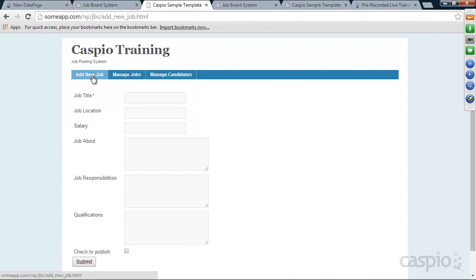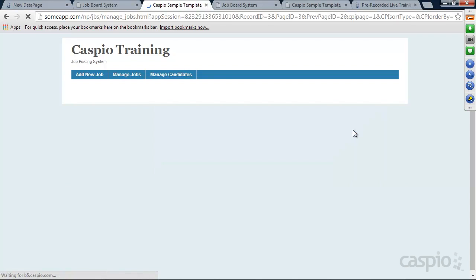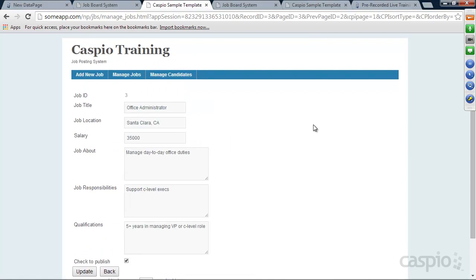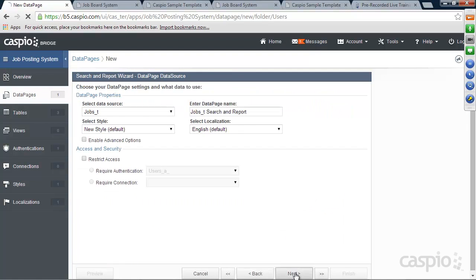here's my add new job form. So this is what I want to create next: the ability to see all the jobs that I'm adding to the table. I can see which ones are published, unpublished, and I can go to details and edit those jobs that are already posted. Okay, so let's go and create this report now, tabular format. I'm going to select my jobs table because that's where all the job information resides, and we're going to say view jobs report.